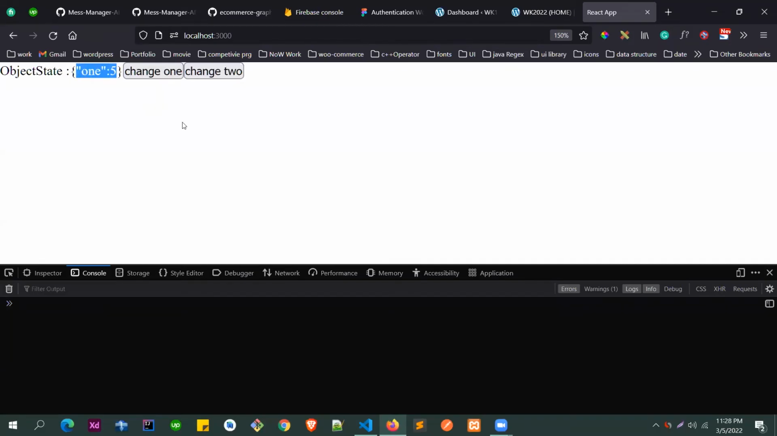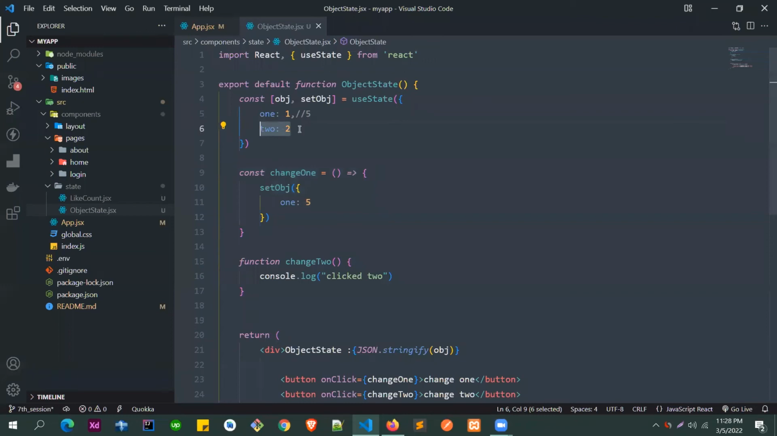Okay, so we need to keep the older value also, right? We need to keep the previous value, and also update whichever one we want to update. Do you understand how this is working? It actually removes the old value and just puts your new value here. It's just completely replaced. It removes everything and then just overrides it using this.